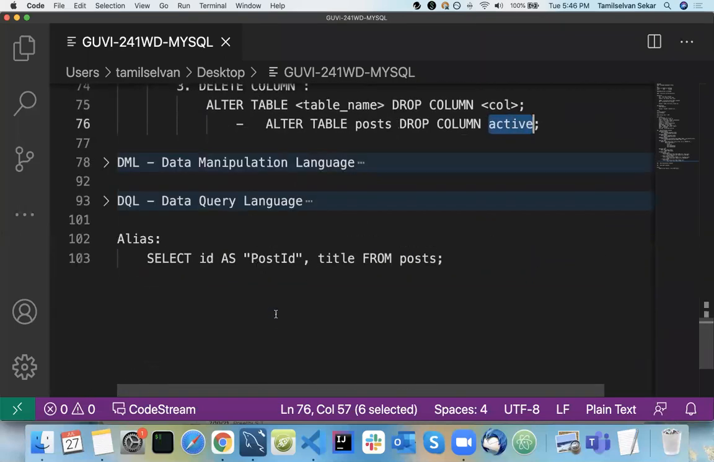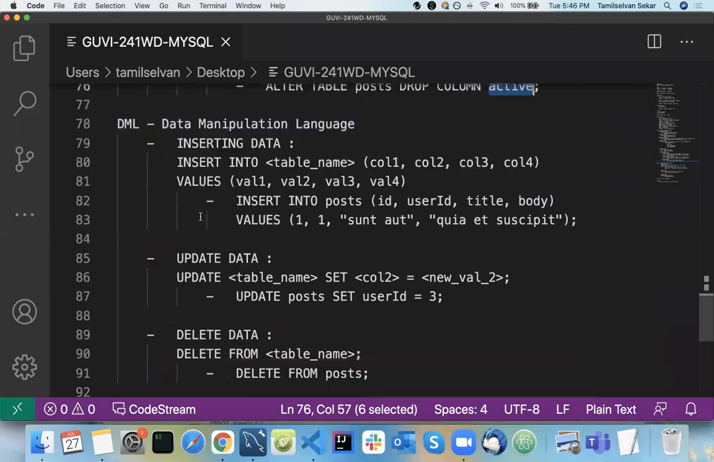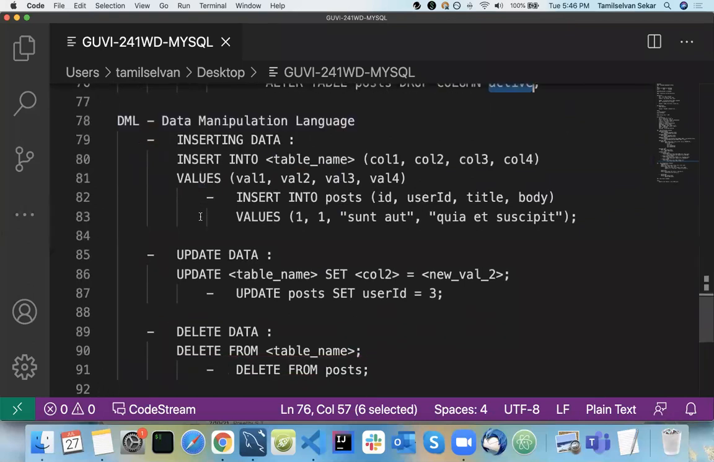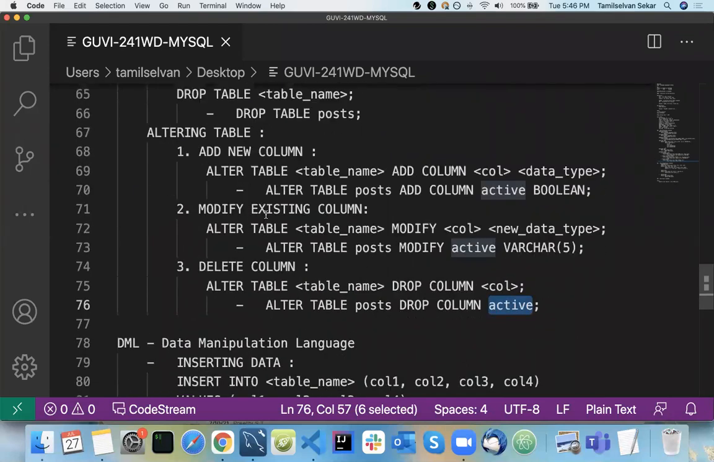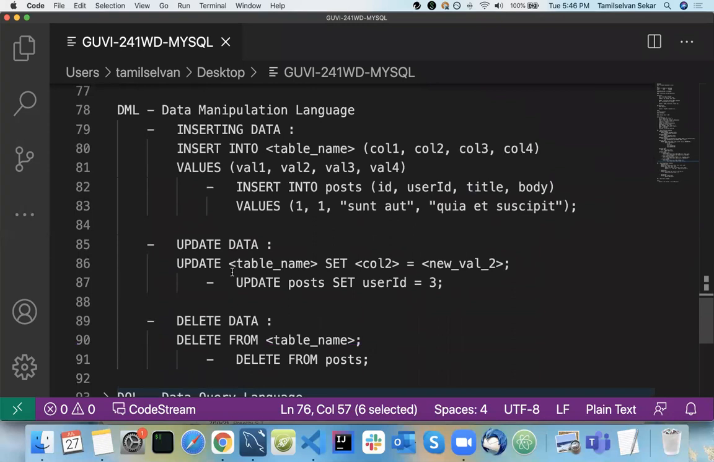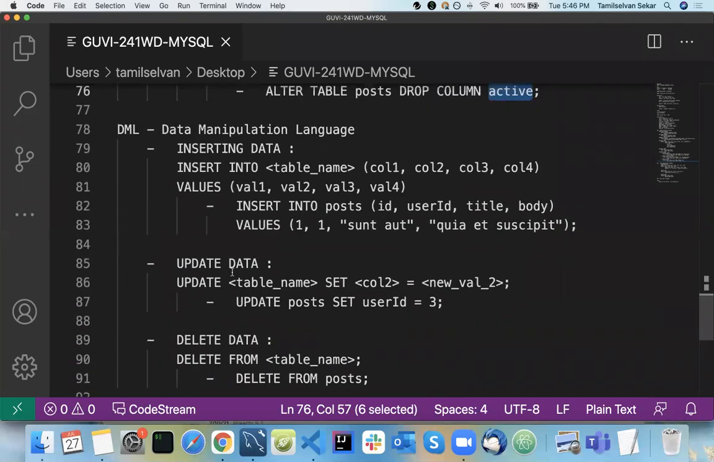So this is all about handling your definitions. Now here is data manipulation language. Manipulation is nothing but you have data and you are going to manipulate it: inserting, updating, deleting. So far your definitions are done and your configurations are set up. Now we are going to insert the data, update data, and delete your data. So how to do that?